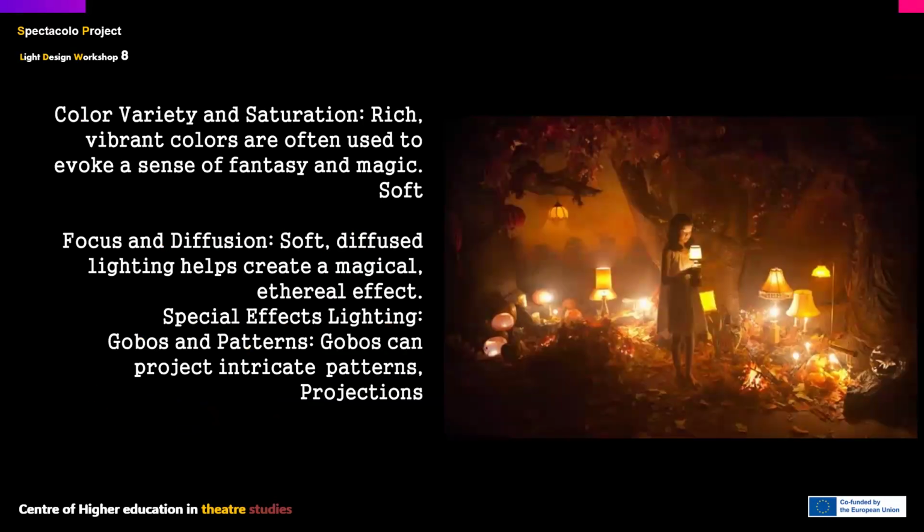Now, what we want to do in order to have a magic affair and magic lighting on the stage. First of all, color variety and saturation. Rich, vibrant colors are often used to evoke a sense of fantasy and magic. Saturated hues like deep purples, blues, golds, and greens can create a dreamlike atmosphere.